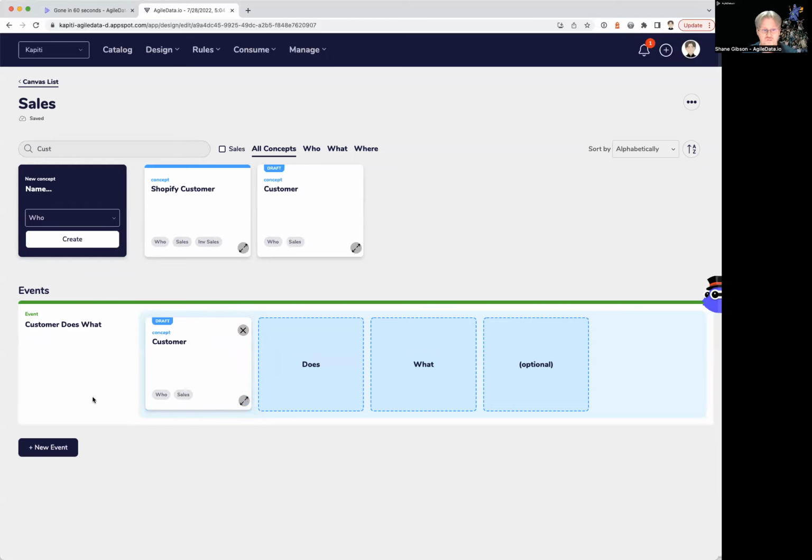So next question we ask is customer does what? Okay, the customer buys something, they order something. Okay, and we have a little bit of a conversation around that. And what's the term we use in your organization? Is it buy? Is it purchase? Is it order? And in this case, it's order. Order is not a who, order is typically a what. So we create that, go and find it again, and bring that order down.